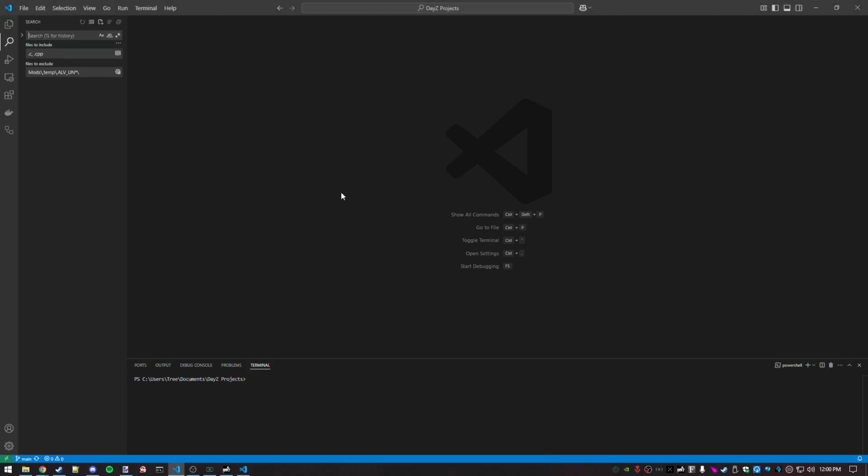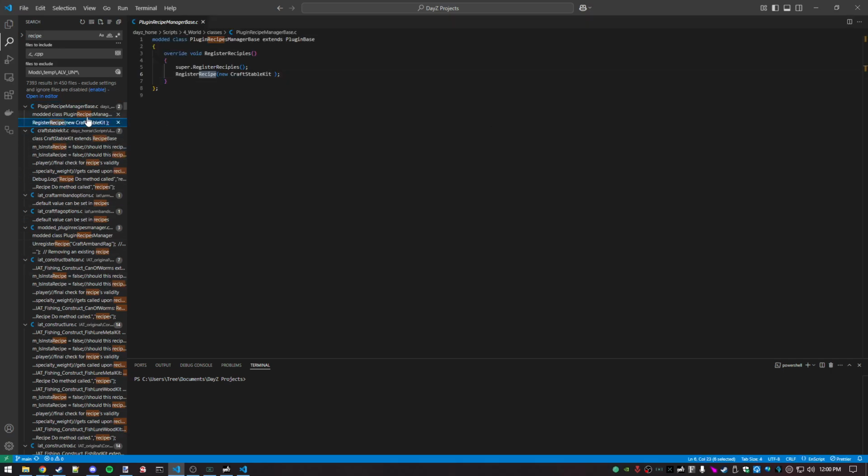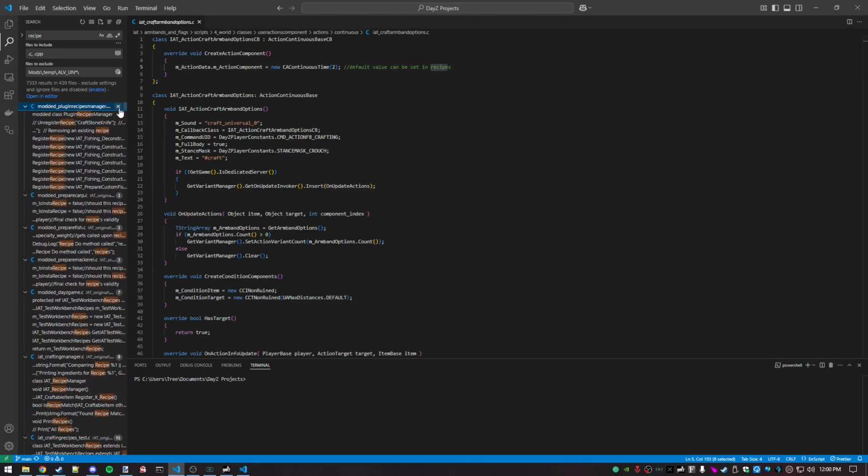So like, I'll think of myself, if I can't think of a recipe, I know cutting up pumpkins gives me some, but if I can't think of a recipe, I'll do something like let's search the base files for recipe. Okay, cool. I see register recipe. Well, that's with DayZ horse. Let's go and close out a bunch of these and get to vanilla.